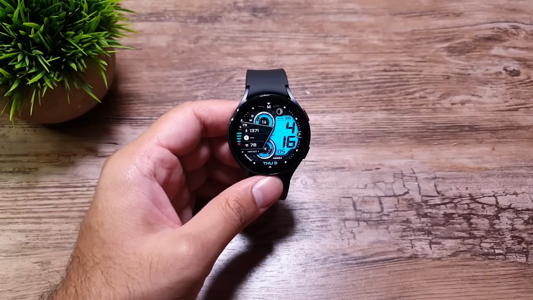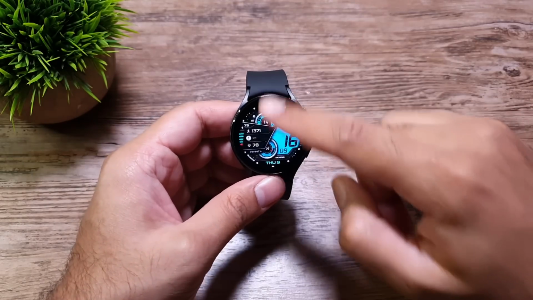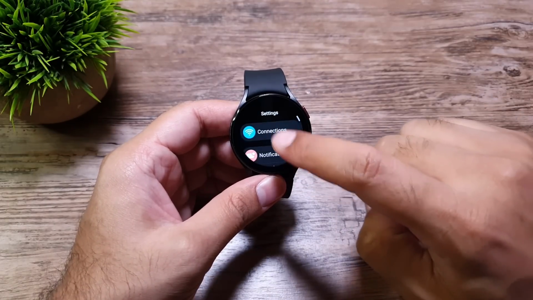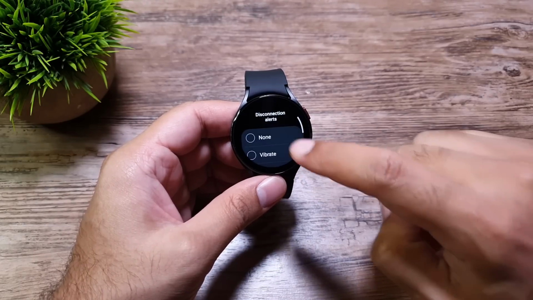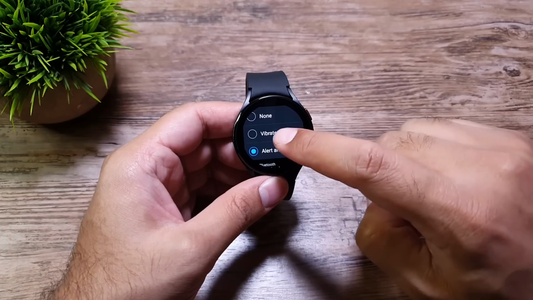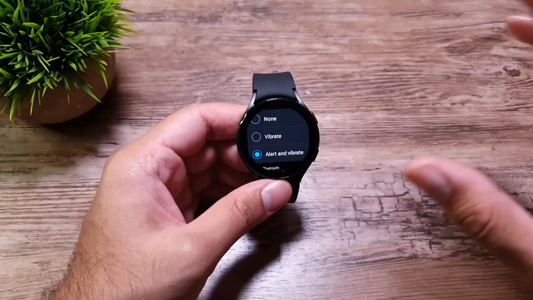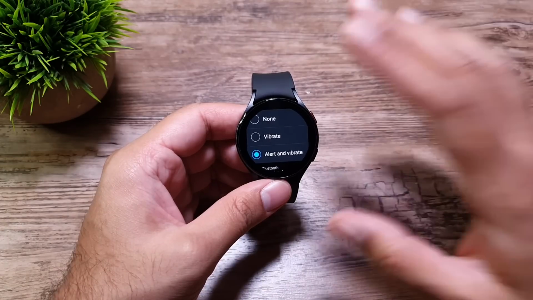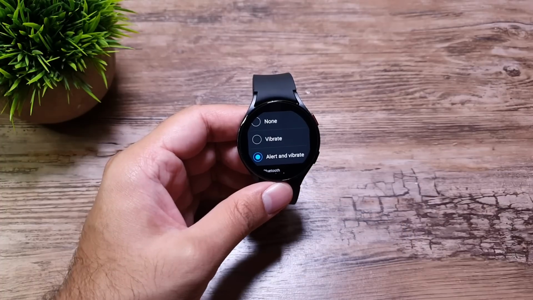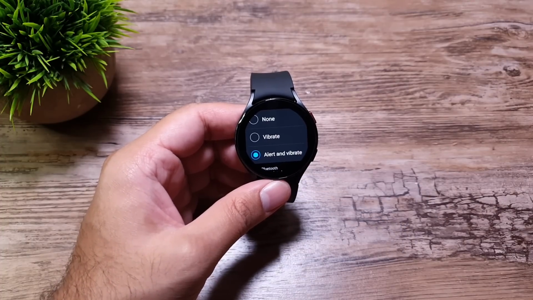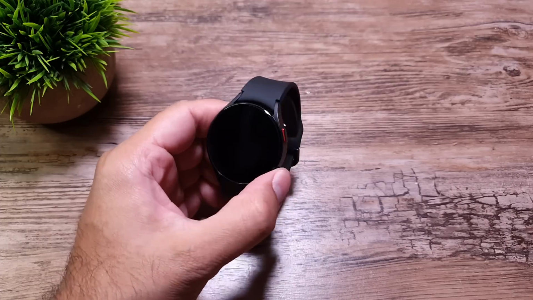And the first thing that I want to talk about here is the disconnection alerts. So if you go in settings and go in connections and scroll down, you will find disconnection alerts. Now you can set it up to either vibrate or alert and vibrate. So whenever your watch disconnects from your phone, it will vibrate and tell you about the disconnection. Or you can also select alert and vibrate, in which case when your watch disconnects from the phone, it will actually alert you as well.